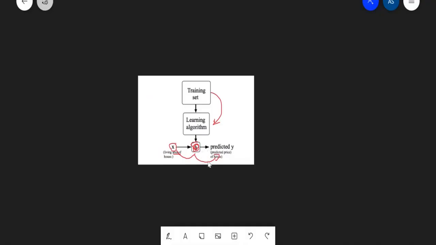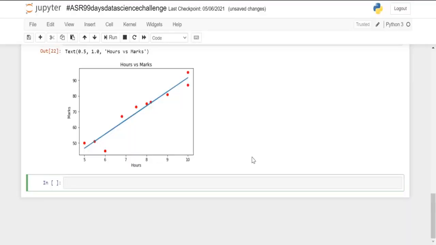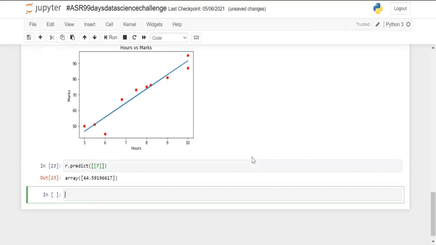And now we are going to the final step, that is prediction. So let me predict the value. Let's say now a student studies for 7 hours, and let's see how much marks he scores. So r.predict, which is the function that is used to predict the outcome, and in which I will pass the value 7, and let's run this out.